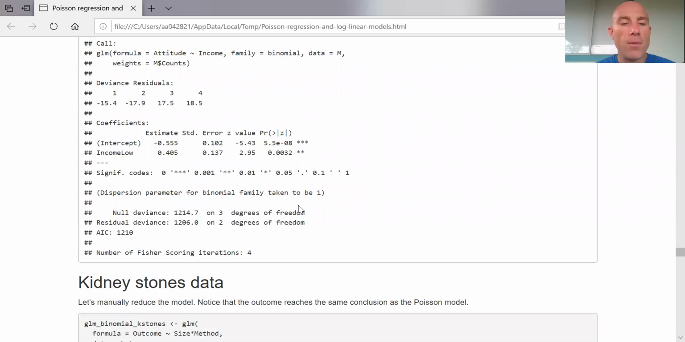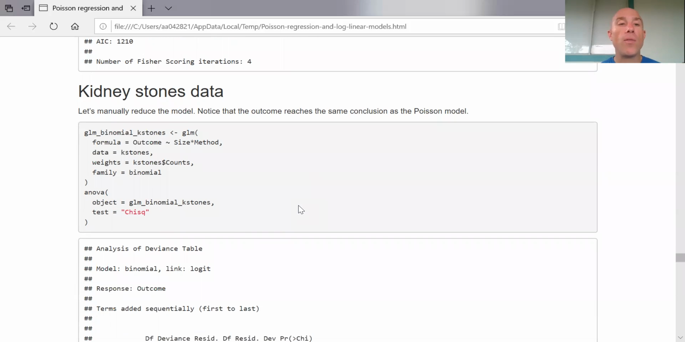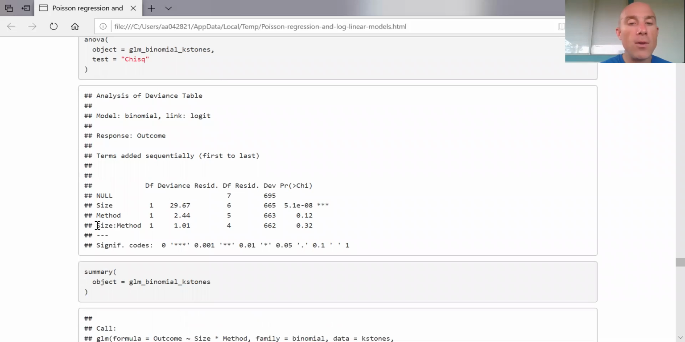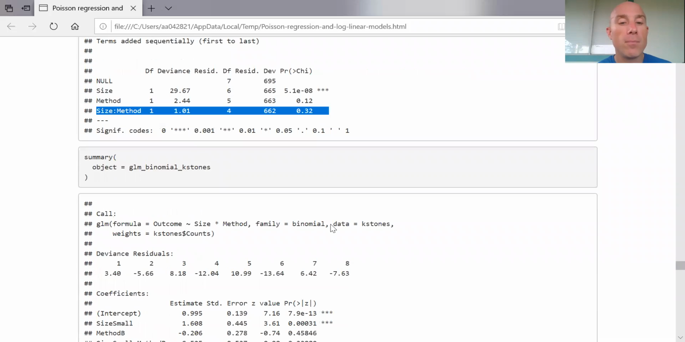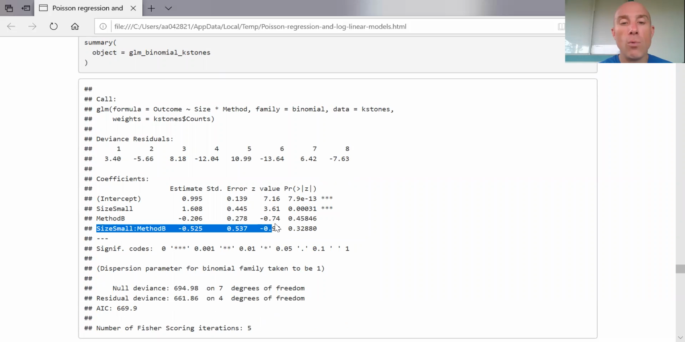Yeah, I'm convinced. All right, now let's do this for kidney stone data. Now, what I'm going to do on this one, I'm going to do pretty much the same thing as I was just doing, except I'm going to manually remove terms to get down to a simpler model. So I'm going to start with interaction, size, and method. And then when I do ANOVA, I can see that the interaction term is not statistically significant. So I'm going to go ahead and get rid of the interaction term. And this confirms that I should remove interaction.